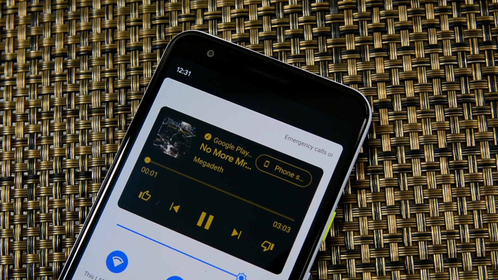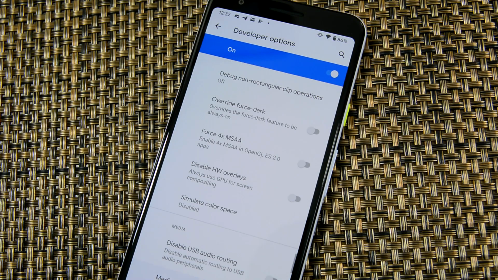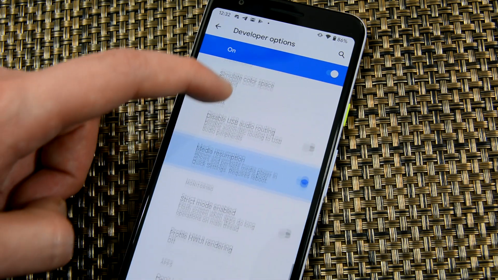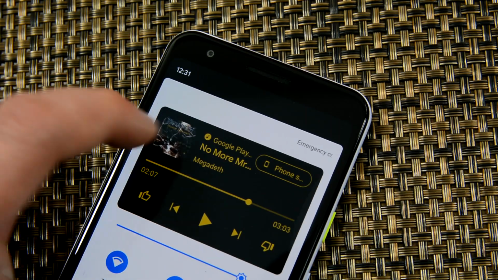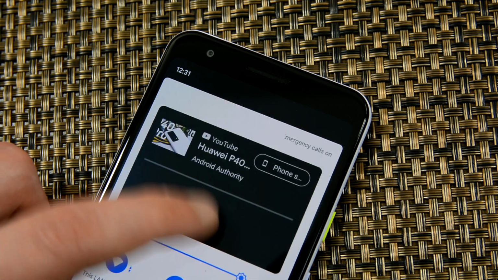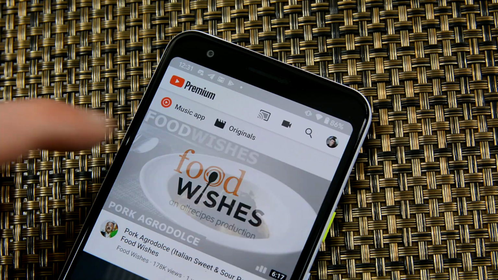This will be enabled by default in future betas, but for now you have to use the developer options to turn media resumption on and then reboot the phone in order to make this work. This is a little bit weird. It works fine with most media apps, but seems to hiccup a lot with YouTube and any other app that uses picture-in-picture mode. That's probably why it's an optional feature right now.